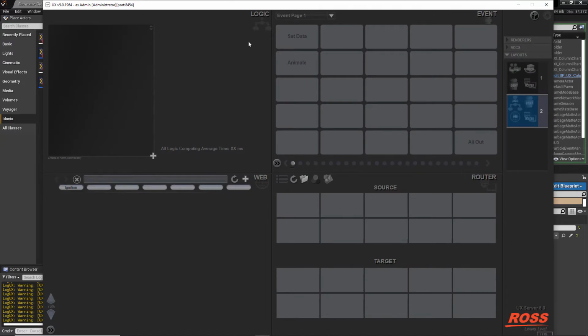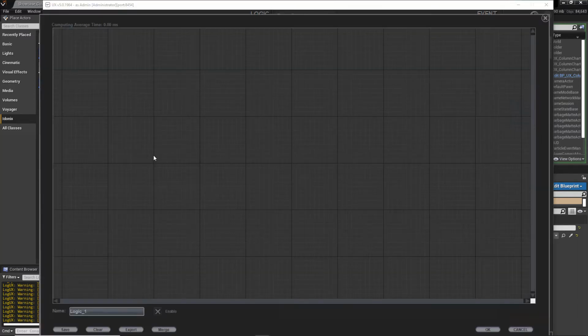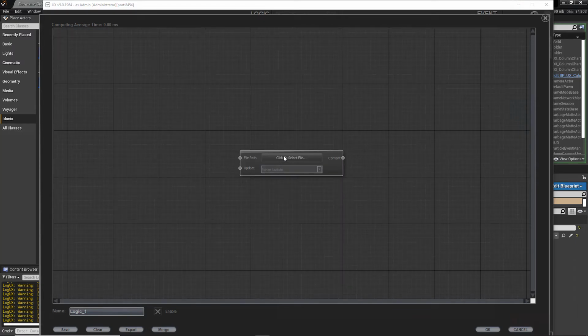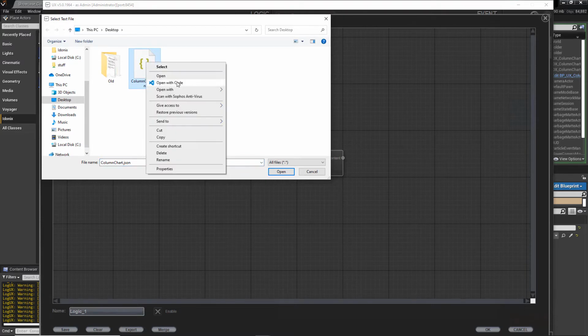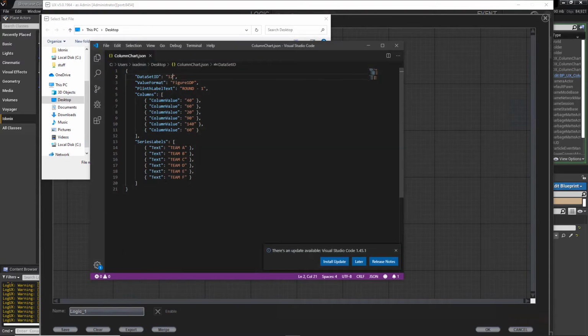So within UX, we've set up 3 events: set data, animate, and all out, which will be used to control the column chart. So we'll start by adding a new logic node, and we will set up our data source, which for this example, we'll use a JSON text file. So here we have our JSON text file.